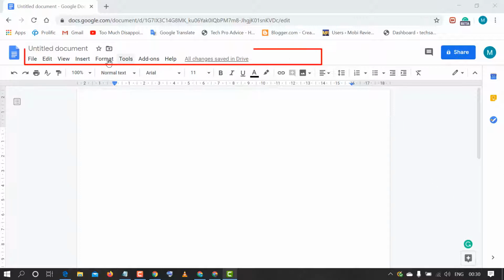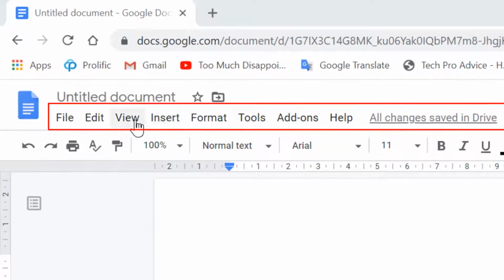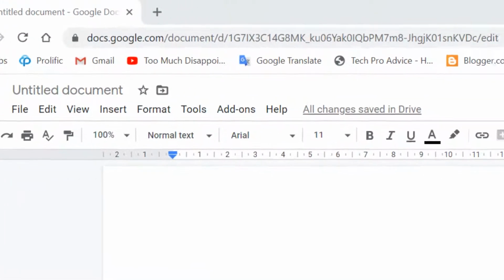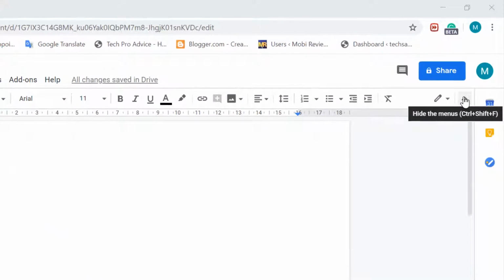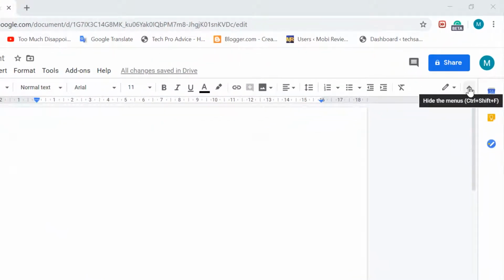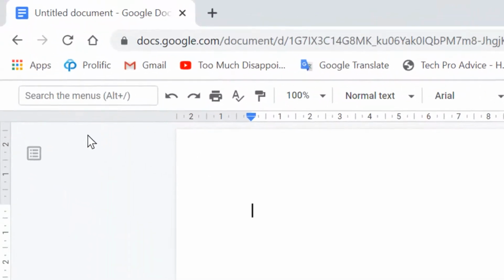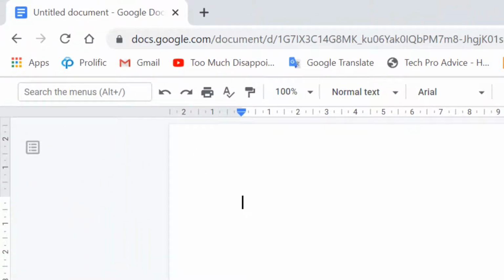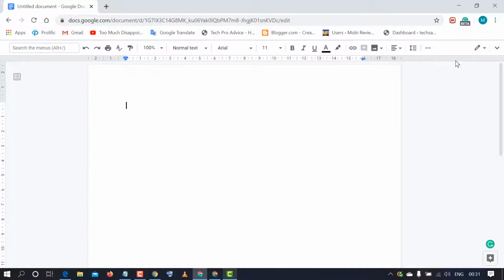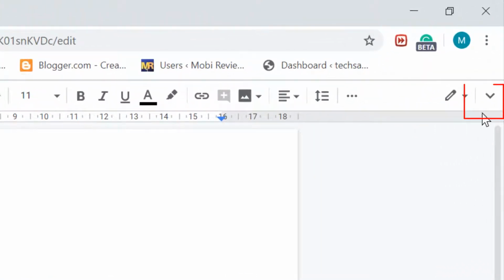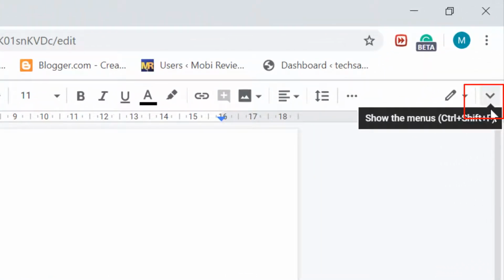So friends, it's a menu bar, and if you want to hide and disable, it's very easy. Just click on this arrow. As you can see, menu bar is hidden. And again if you want to show menu bar, click on this arrow. Also you can show the menu bar by pressing Ctrl plus Shift plus F.